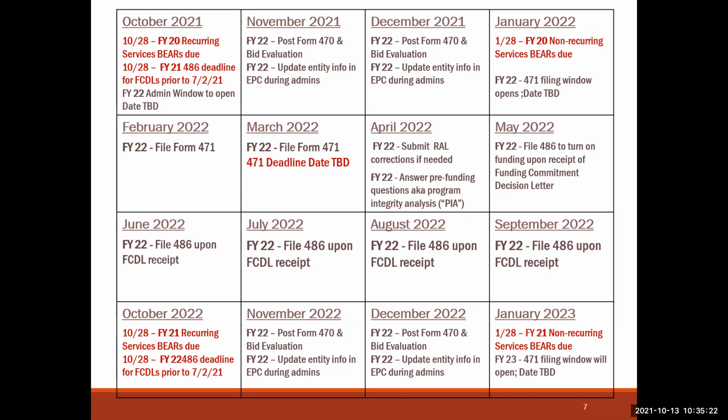That's called discounted billing. So then what I did is I put down, like in March 2022, we know that there's going to be the 471 deadline. We just don't know the exact date, so it's to be determined. And then you can see each of these steps. After that, you have the ability to submit certain corrections to your 471 if you made errors. And then I had down here that you'll start the PIA process, or the pre-funding review questions.